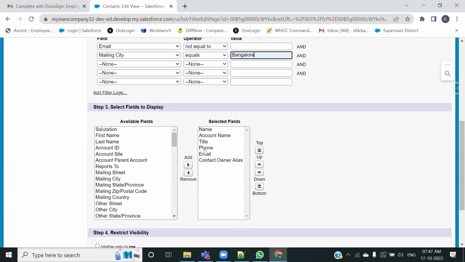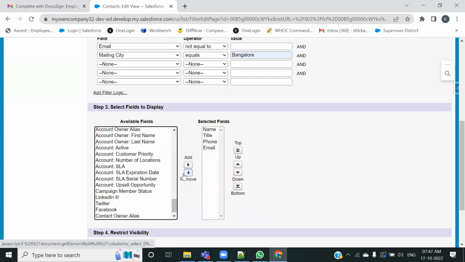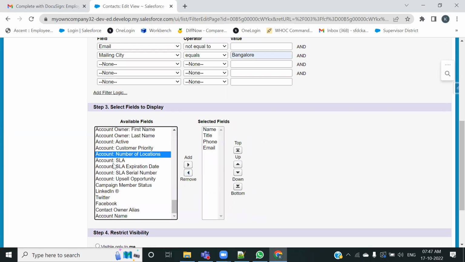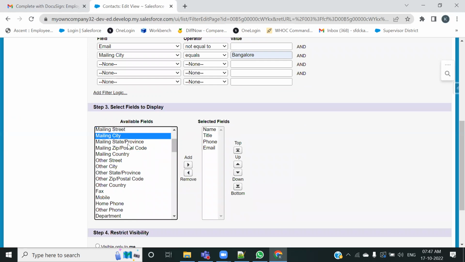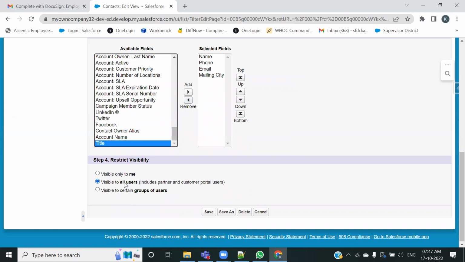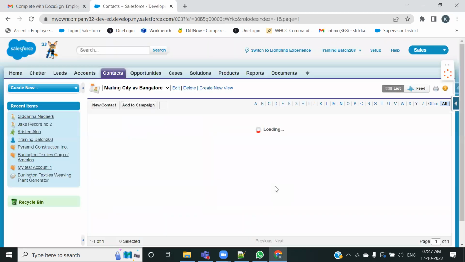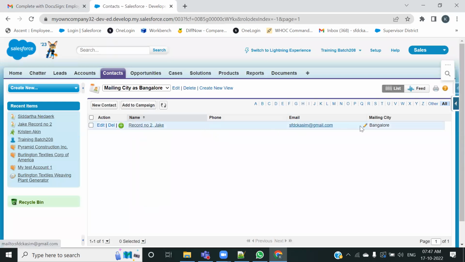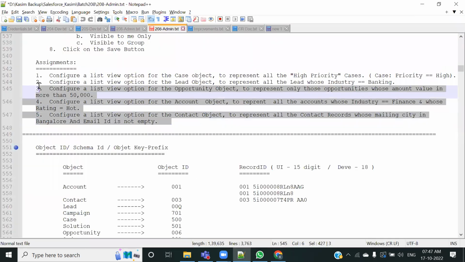All right. So we have email. Let me add mailing city as well. Title also I'm removing, making it visible for all of the users, and let's just save it. Now you have this record number 2 where the mailing city is Bangalore, and as you can see, the email ID actually is not blank. This would represent only those contacts, right? So these were the assignments.